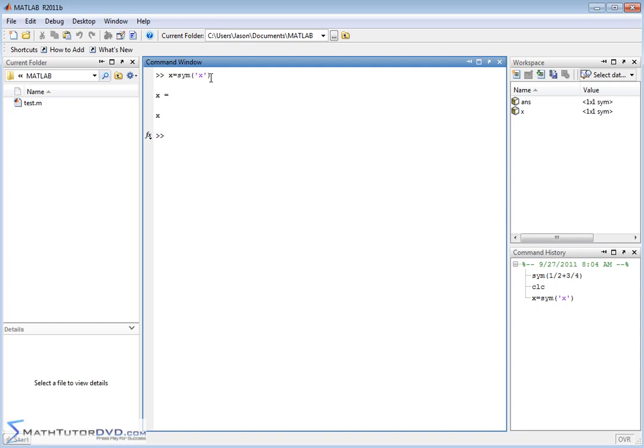When you define this, you look over here in the workspace, and you'll see that x pops up as a variable and it's a symbol. So it's not a numeric value. It's a placeholder for some symbol. All right. Now, if I want to define y, I could do it the same way. I could type y is equal to sym('y'), like this. Whatever you name the variable has to go inside of the quotations here.